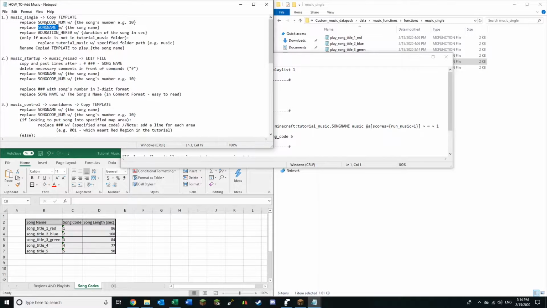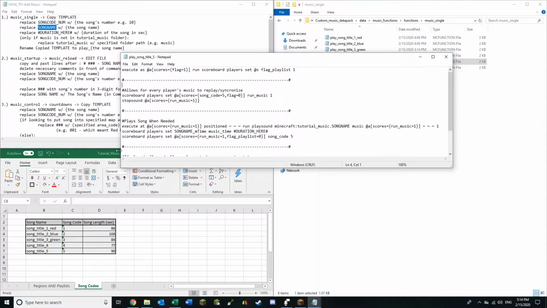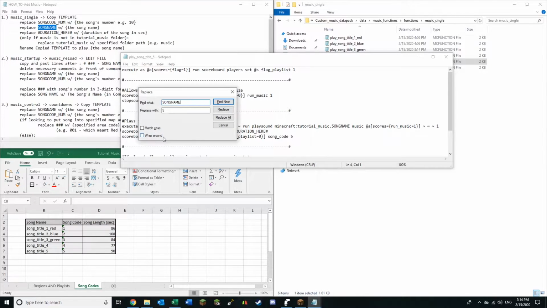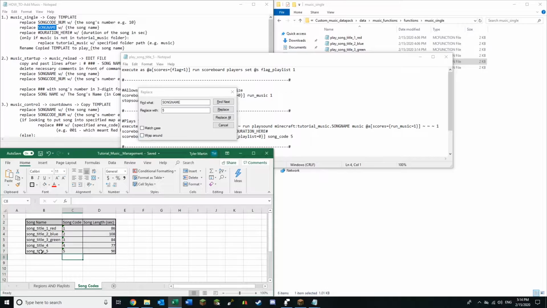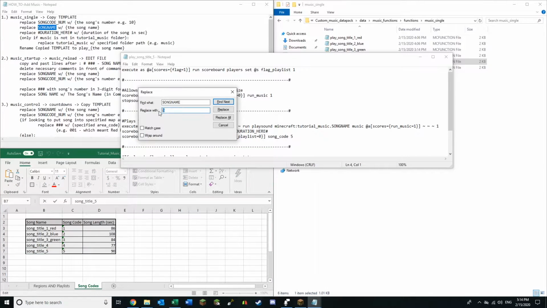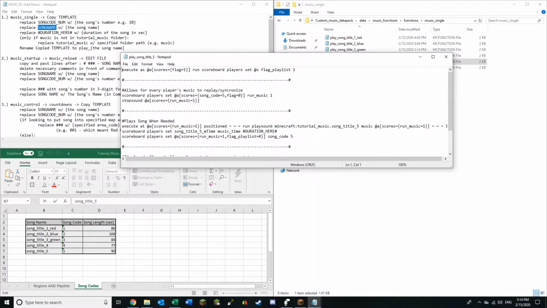We keep doing this for each one. So song name, Control H, Control V. Then we go to the song name, which was song title, Control C, replace with Control V, replace all. Then we do the same thing for each one.